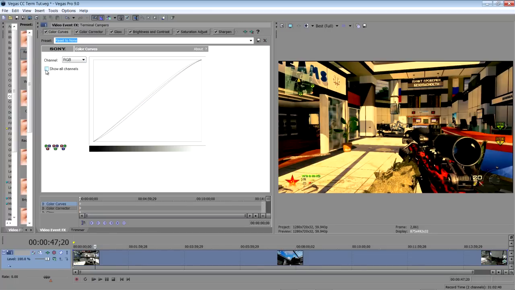First thing you want to do is uncheck Show All Channels. Click on this, go down to red. Pull the bottom curve of the red down slightly, not too much. Maybe you can almost line it up with this cursor that you're checking it with there. The top one, maybe double what you did on the bottom, just under double what the bottom one is.